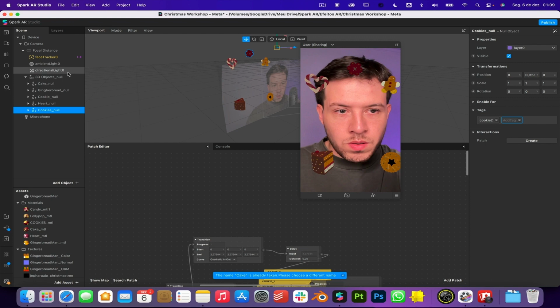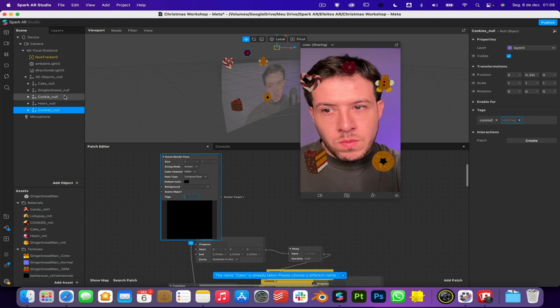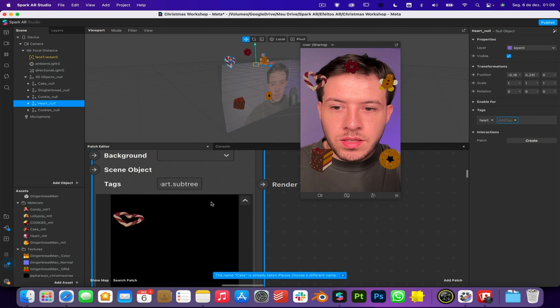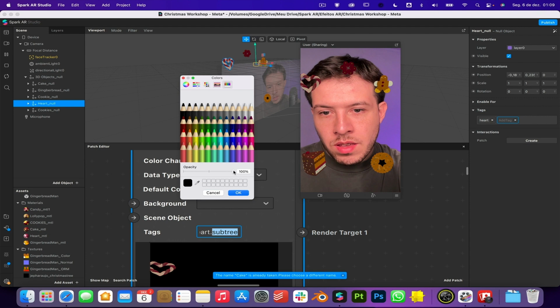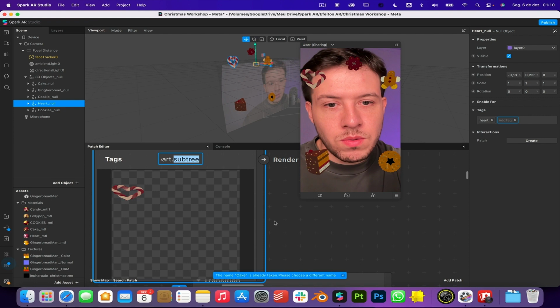Okay. Now I'm going to add a scene render pass, maybe with my heart, and add dot subtree, so everything inside of it comes in my scene. The background will be transparent, so I'll reduce opacity to 0. And here we have our heart in transparent background. Now we can add some extra effects to it.